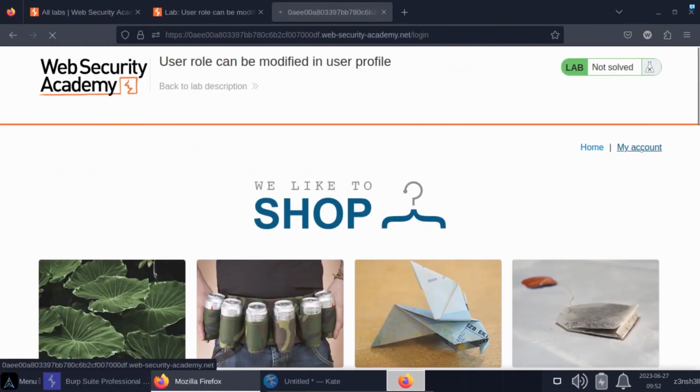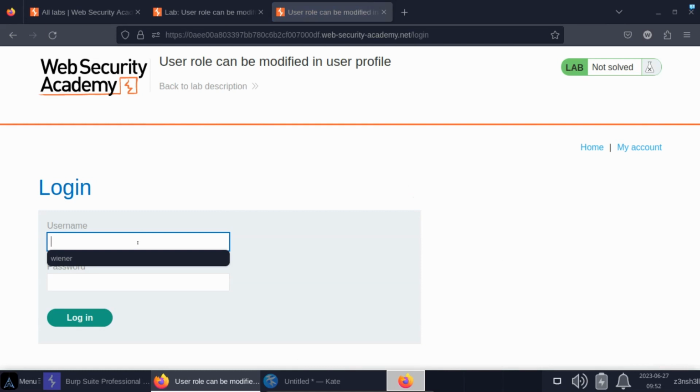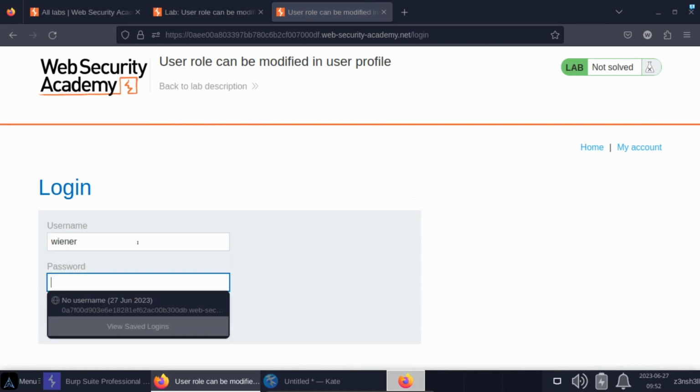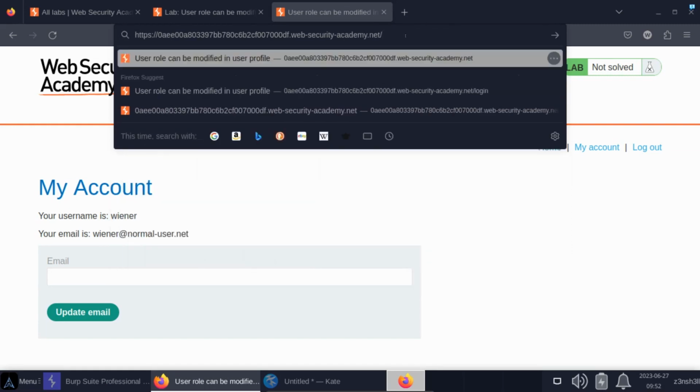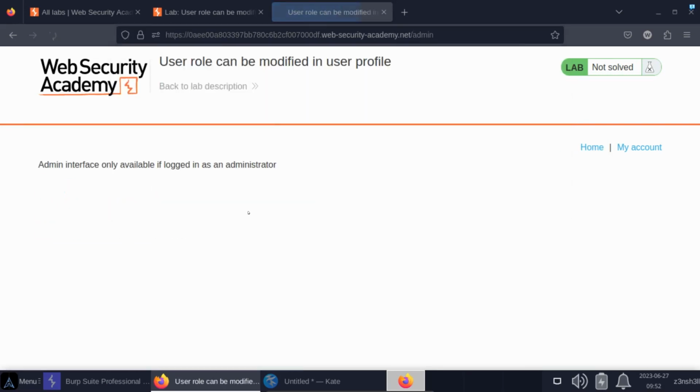Now we are given some basic credentials for a regular user. So let's log in as that regular user. And we'll notice that if we try to access the admin panel, we can't access the admin panel. We have the wrong role ID in this case.